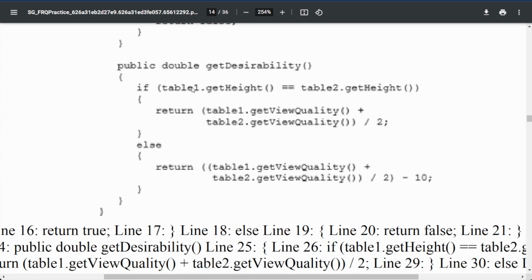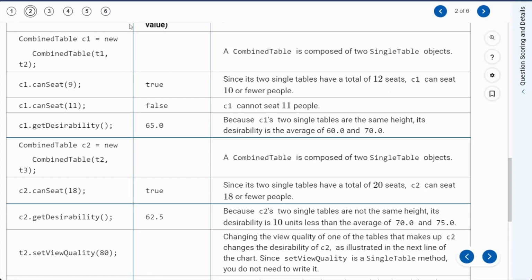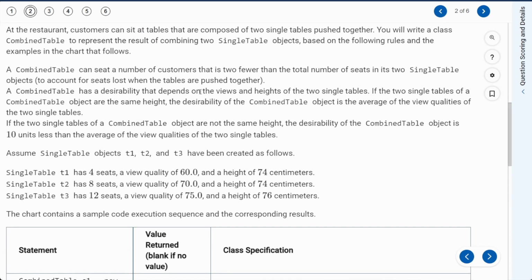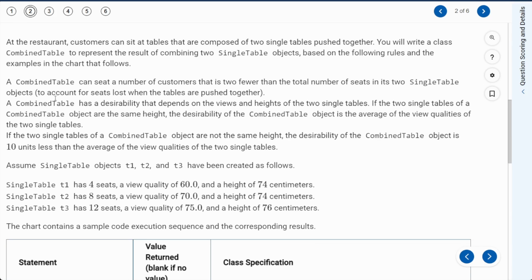The desirability, we got getHeight equals table 2 getHeight. And, okay, so I've made a huge error. I've done the average of the heights instead of the view quality because I did not read the question correctly. Oh, look at that. So here's me trying to tell you what the answers are, and I have made a mistake. So I should have read more carefully. Now you definitely must be shouting at the screen.